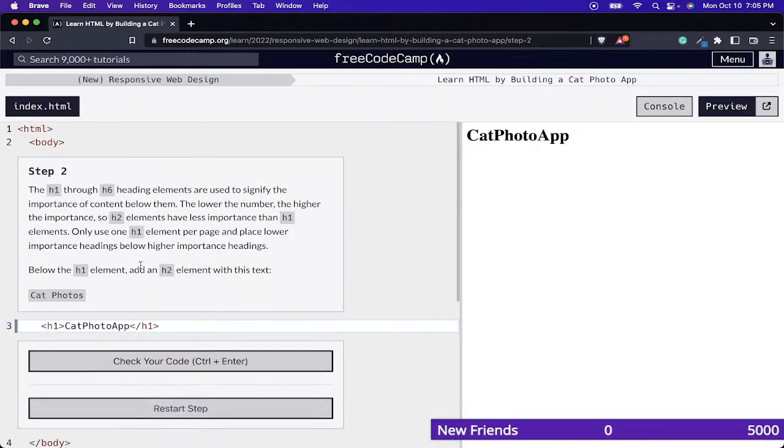Then we have step 2. The H1 through H6 heading elements are used to signify the importance of content below them. The lower the number, the higher the importance, so H2 elements have less importance than H1 elements. Only use one H1 element per page and place lower importance headings below higher importance headings.